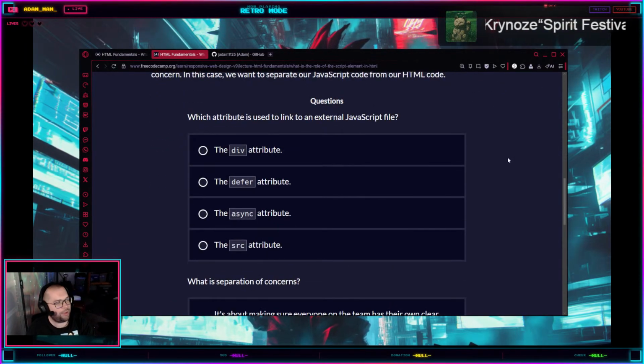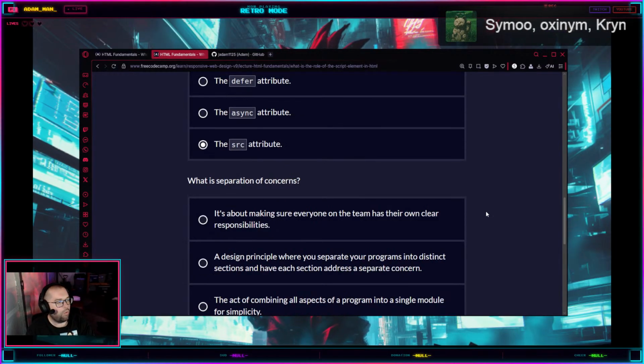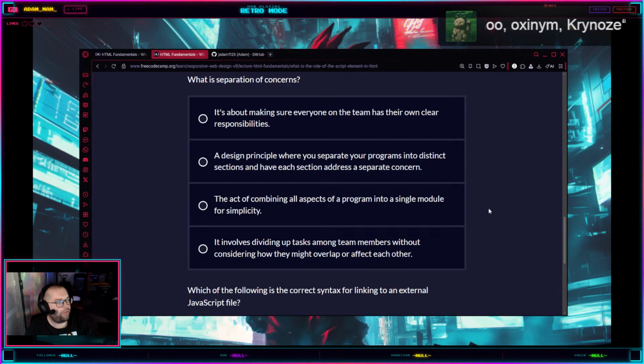I think this actually might be it for us. Which attribute is used to link an external JavaScript file? The source attribute. What is separation of concerns? It's a design principle where you separate your programs into distinct sections.